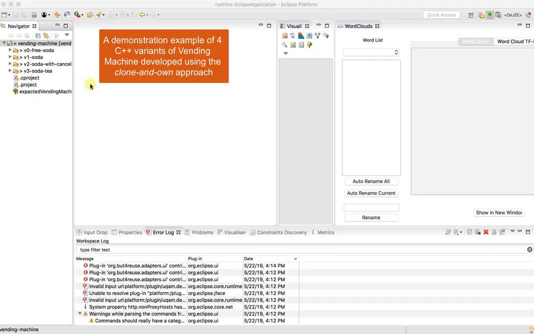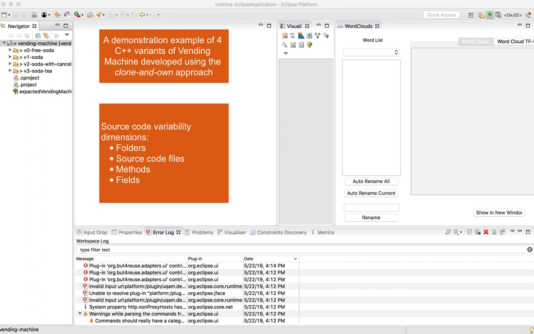We developed a demonstration example of four variants of C++ of a vending machine family using the clone and own approach. During the clone and own of these variants, we introduced several variability dimensions related to folders, source code files, methods, and fields.